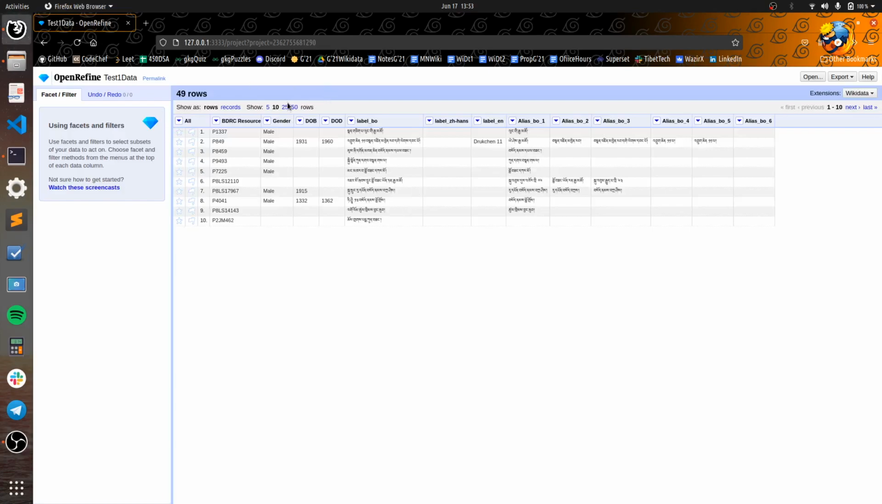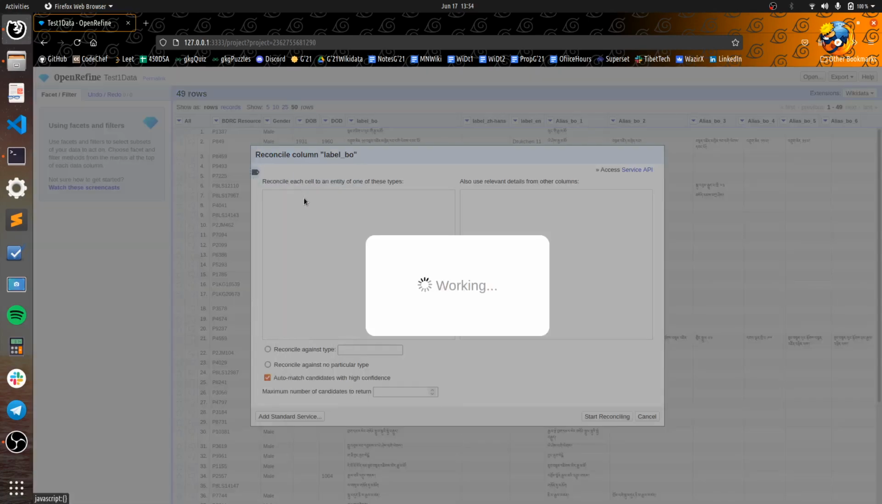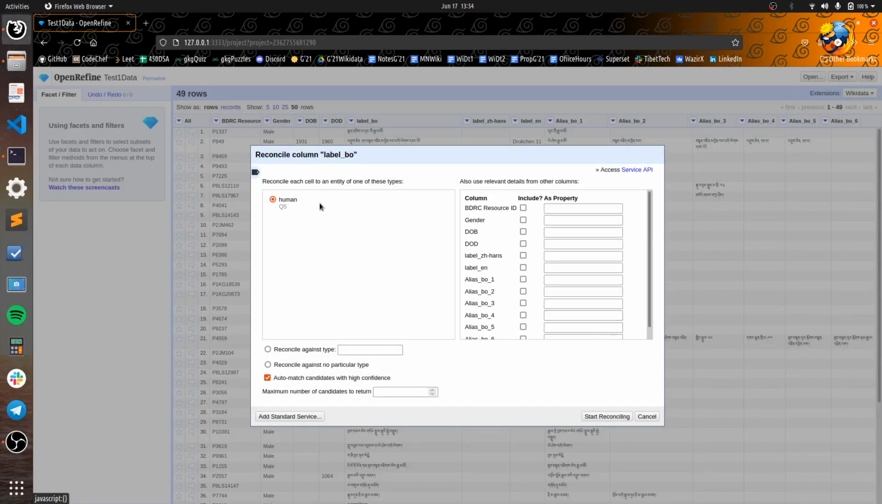Once the project has been created, you can see the whole CSV file on OpenRefine over here. This looks fine, 49 entities. Our next step would be to reconcile our names, which are in the label bow column. So I'll start reconciling. I'll pick Wikidata as the service. Now we'll choose human, instance of human. The BDRC resource ID column we can use as relevant data, and also date of birth and date of death can be used.